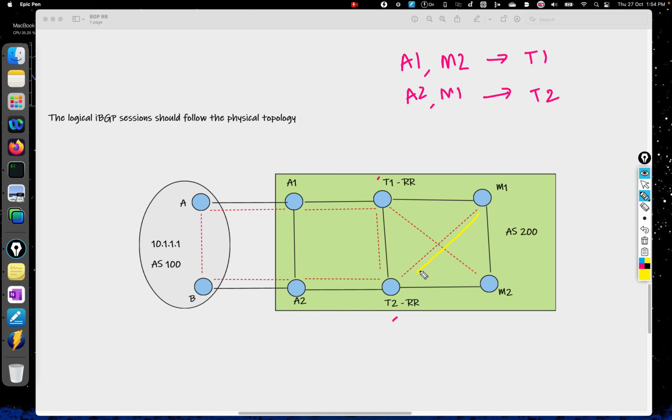Because you see M1 is forming iBGP with T2, but actually M1 is physically connected with T1. So technically it should have acted as a client to T1, not to T2. But here we are, right? So what is this going to create? What issue will this create? Let's have a look at that.